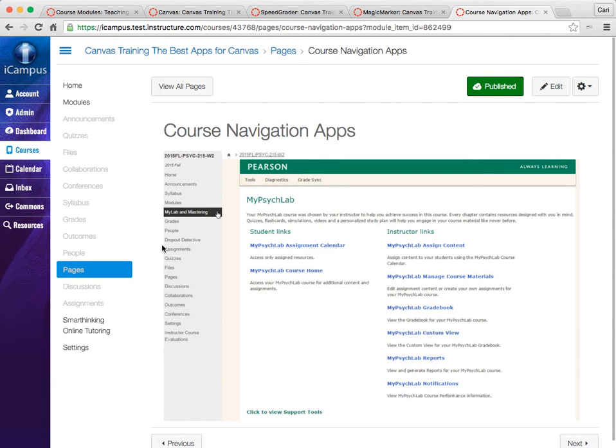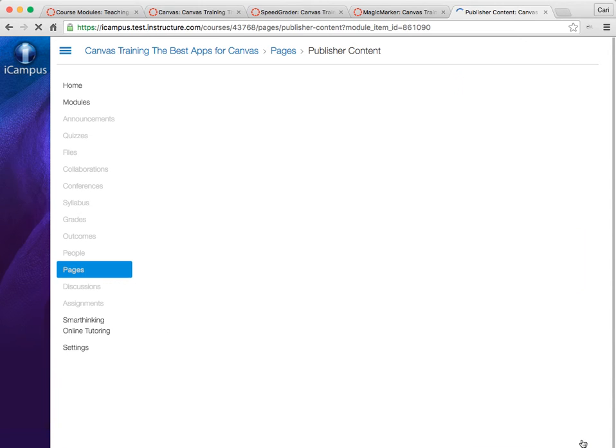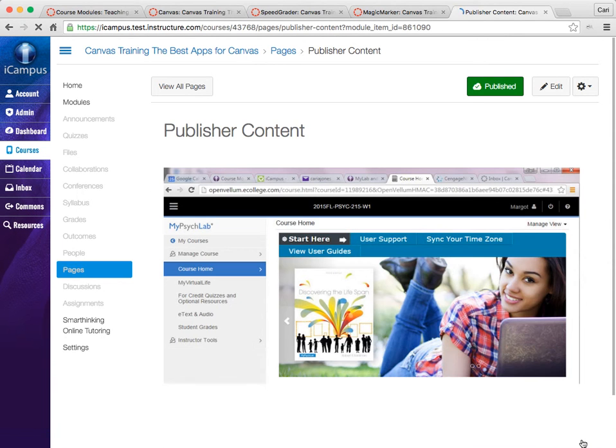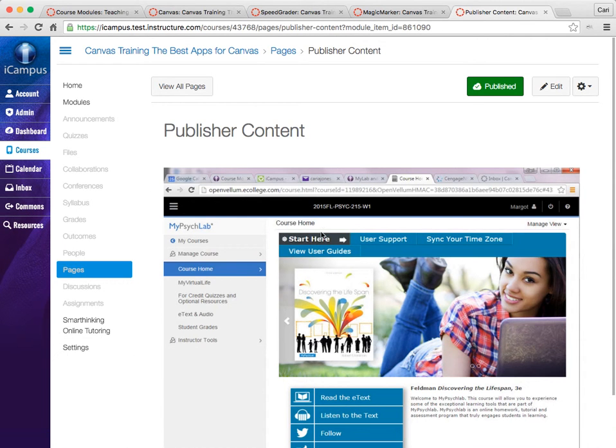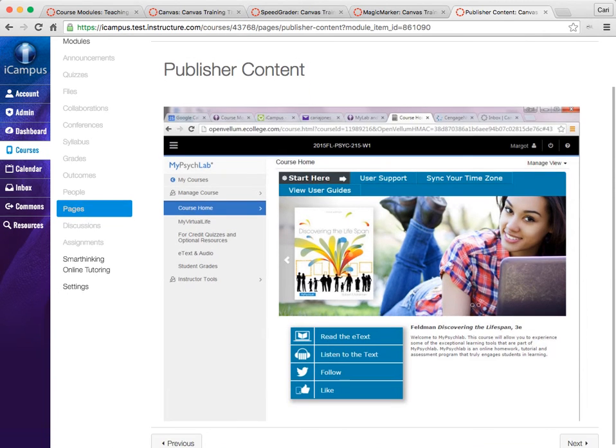Here are some course navigation apps that are like the publisher. So we have MyLab and Mastering, and it's a link right here in the course navigation that students can access. And again, it'll take them right to their textbook integration without leaving Canvas. Another one is just another example of publisher content where students click onto a link in the course navigation and it takes them to their publisher page.